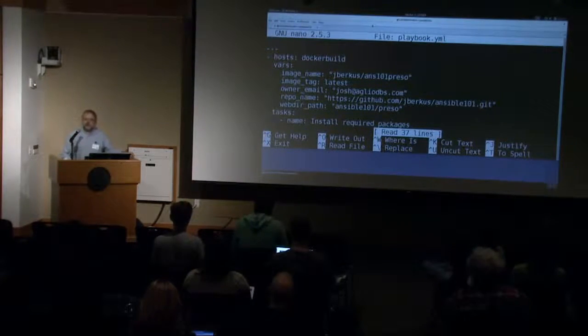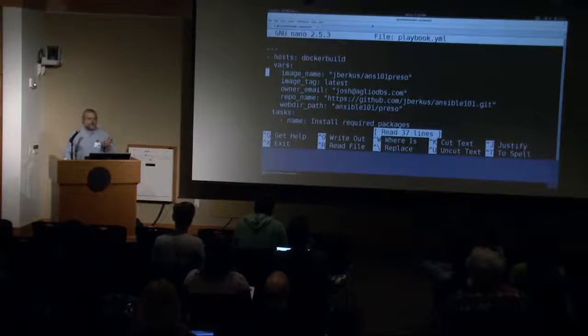But now I actually want it to do more things, because I don't just want to install Docker and have it check out a repo. The reason why I call this a Docker build system is I'm actually going to have it build a container image for me, and upload that to Docker Hub, because that's why I have the system there, right?